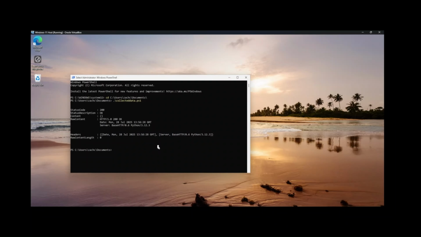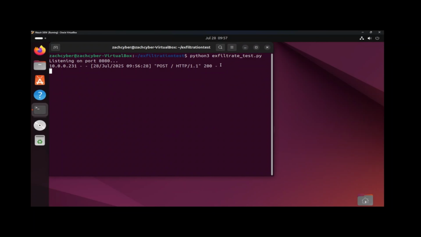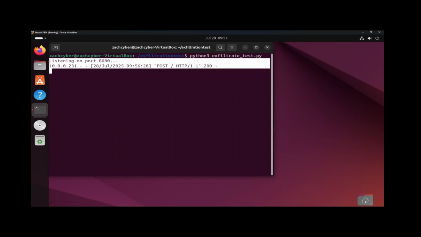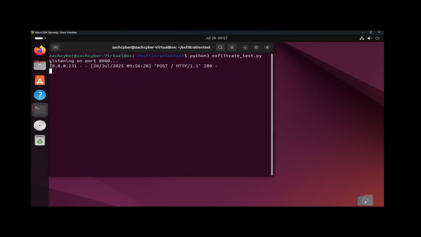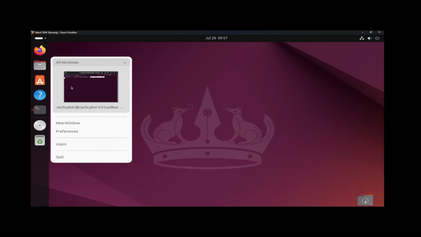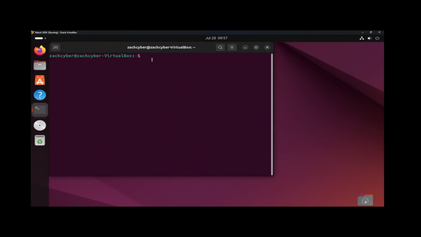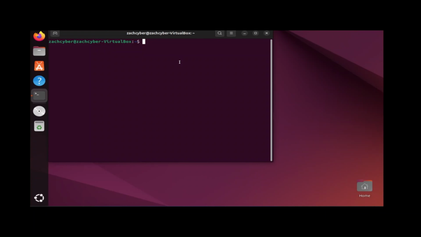So now let's go ahead and go back to our server. And as you can see here, it is now updated. So from our IP address, which was our Windows IP address, the date, which is today, we see post and we see 200. All right. Let's open up another window here. All right. Let's go ahead and cd into exfiltration test.